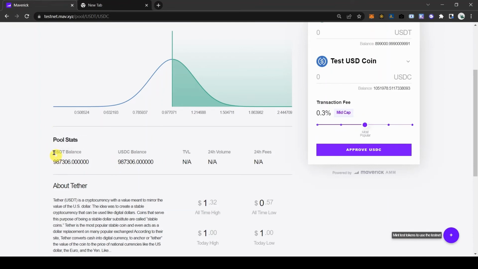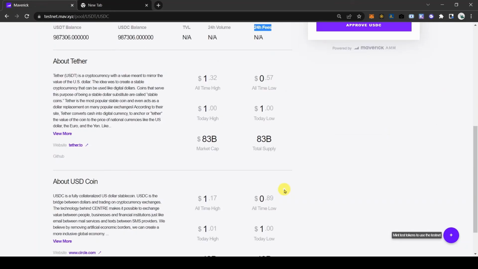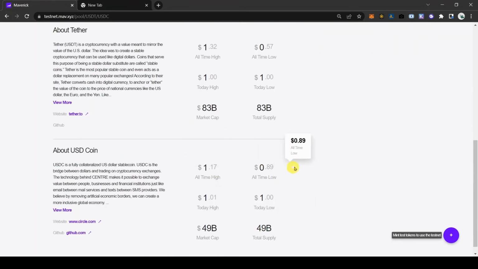This shows the pool state, like USDT balance is this, USDC balance is this. This is the TVL, 24-hour volume, 24-hour fees. And just like the swapping one, this contains the details about some important parameters which are useful for the investors here, and similarly for the USDC along with their websites.